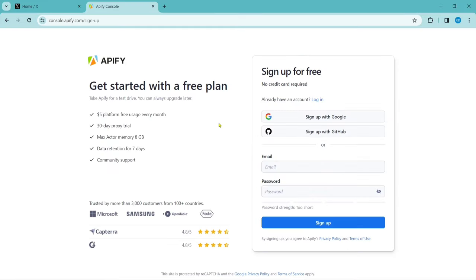So this is the sign up page. You can see here, $5 platform free usage every month. So every month you will be getting $5 to use this platform for free. After $5, as a pay per usage service, we have to pay when we use any service. Let's sign up with our Google account.